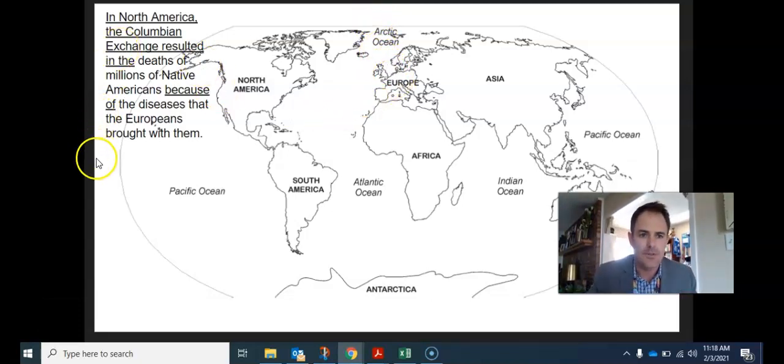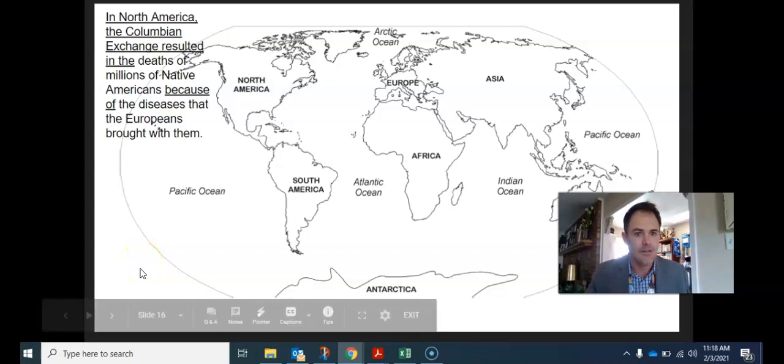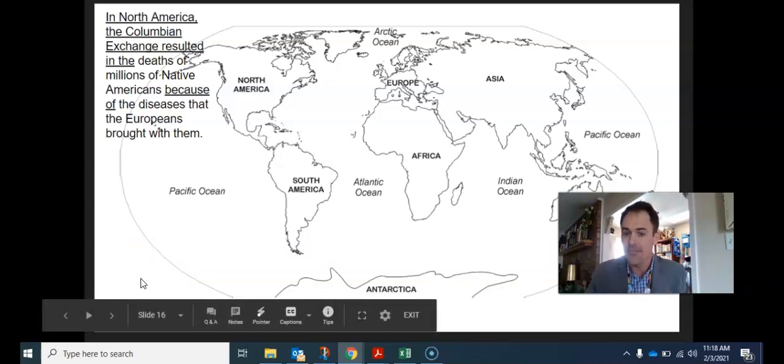So in North America, the Columbian Exchange resulted in the deaths of millions of Native Americans because of the diseases that the Europeans brought with them. So remember, I said describe. That means with details. You might put it in 1 sentence, but you might need 2 sentences. These words that I underlined, these are words that you could use as starters for your own sentences. So for example, for South America, you could say, in South America, the Columbian Exchange resulted in, and then give me the impact, because of, or use some other words to add details, descriptions to your text box, right? I underline those words because they would be helpful for you to use as well.